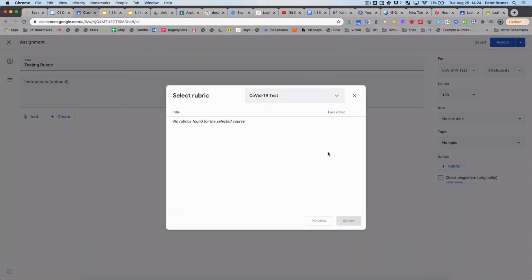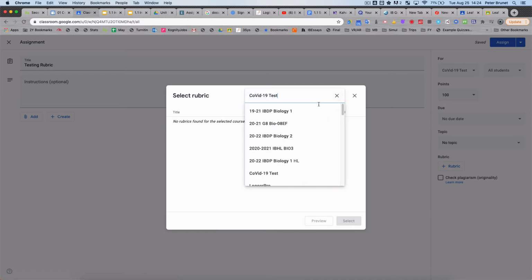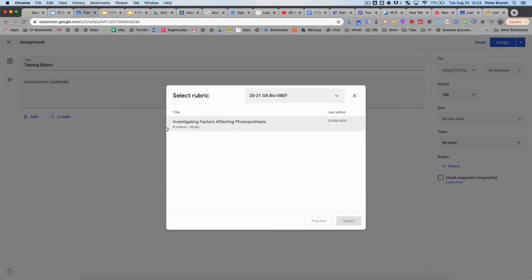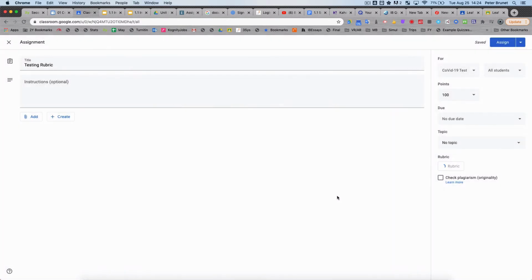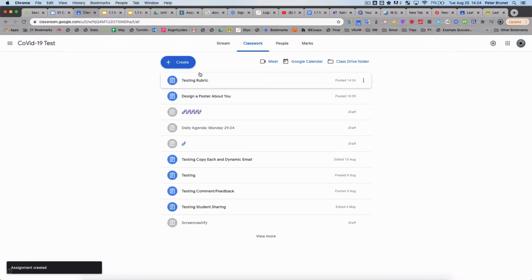This is just like reusing a post. So I now need to find the class that I had it in. It'll list all the rubrics. Here it is. I select it, and then I assign it. That's it. Done. And here it is.